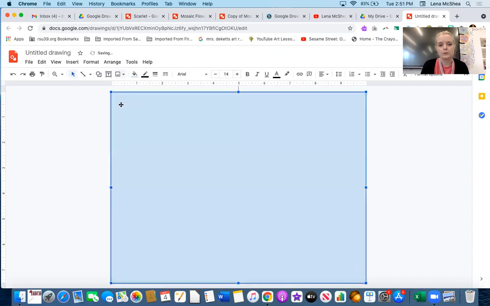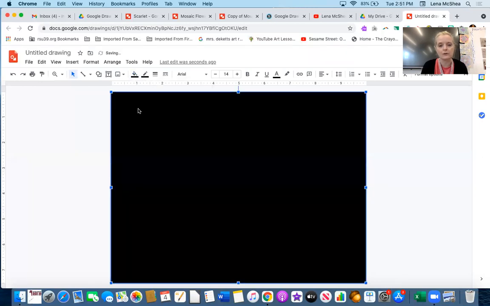Then you need to make sure this is blue and you have these little squares around all the corners. When you do, you'll see this paint can. Click here and fill that and make it black.